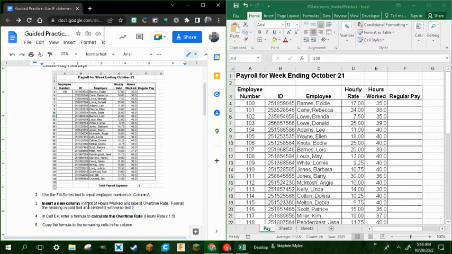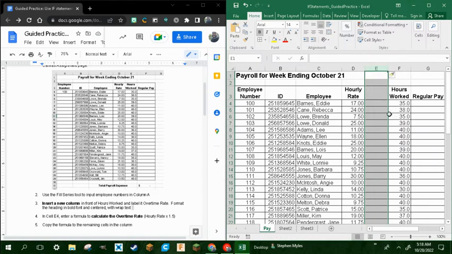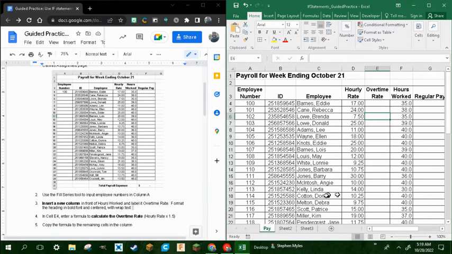Next, step 3 says to insert a new column in front of hours worked, and we're going to label it overtime rate. So let's find the hours worked column. That's column E, and we're going to insert a column there. And we're going to label it overtime rate. We're going to make some adjustments to our column width. And there you have it.